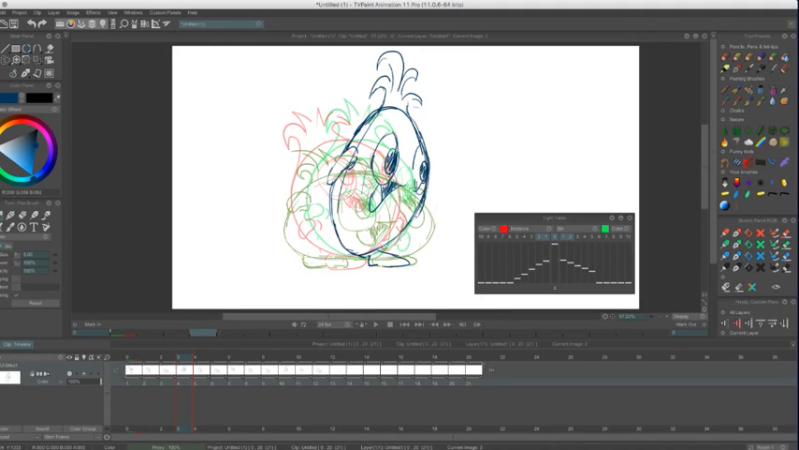Is there symbols in Toon Boom? Yes, they work a little bit differently. 9 times out of 10, you'll be wanting to use pegs instead because it all works on the root timeline. But symbols do exist.